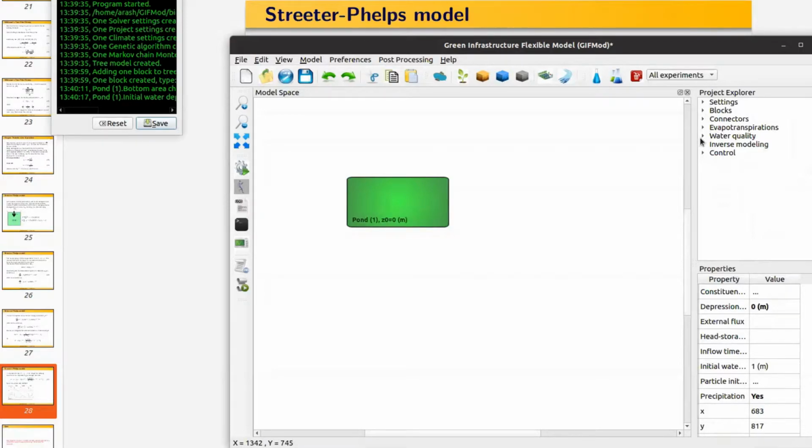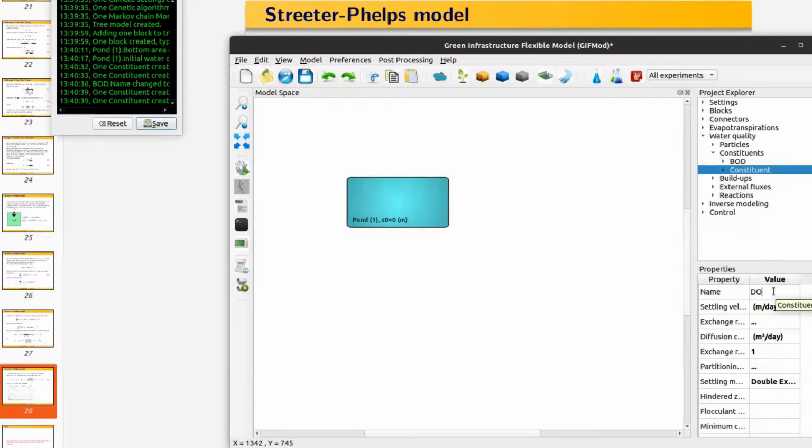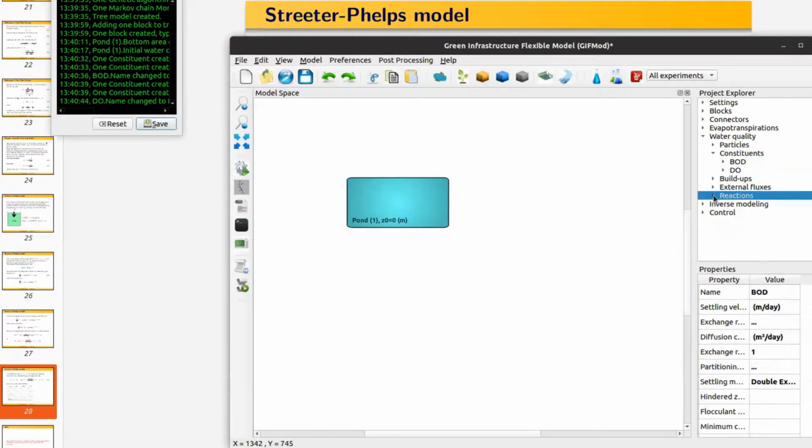Now, I'm going to add 2 water quality constituents. One of them is going to be my BOD, and the other one is going to be my DO, dissolved oxygen. Then I'm going to define my reactions.